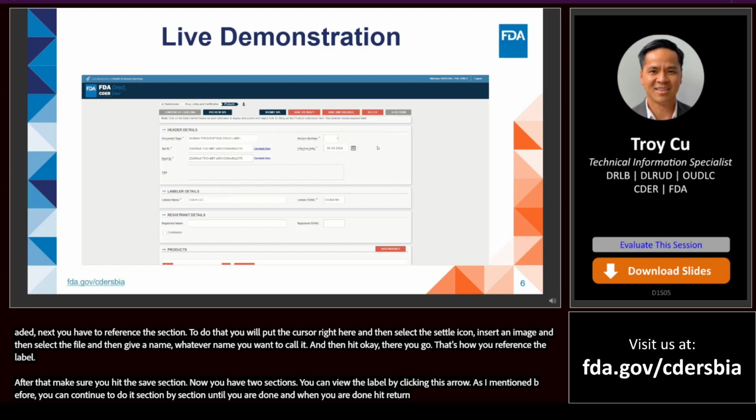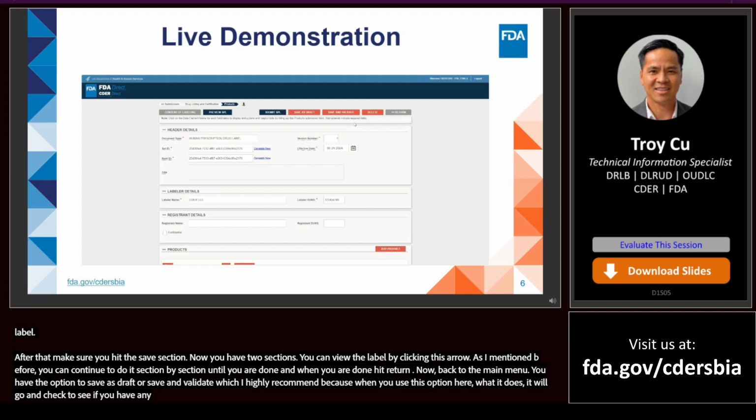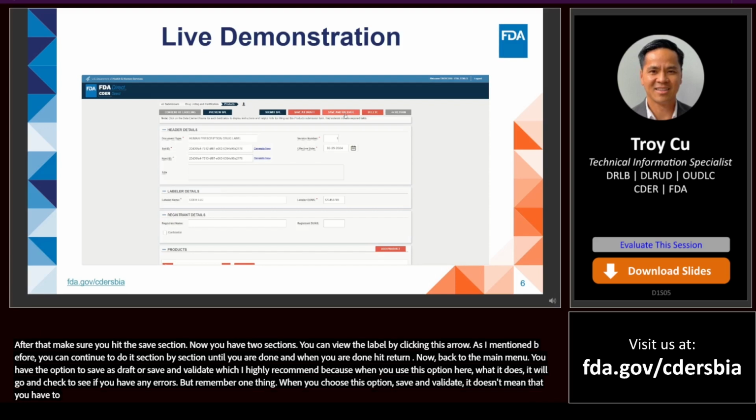So now back to the main menu, you have the option to save as a draft or save and validate, which I highly recommend, because when you use this option here, it will go and check to see if you have any errors. But remember one thing, okay? When you choose this option, save and validate, it doesn't mean that you have submitted the SPL to FDA, okay? It means that the submission is still on your local repository, okay?